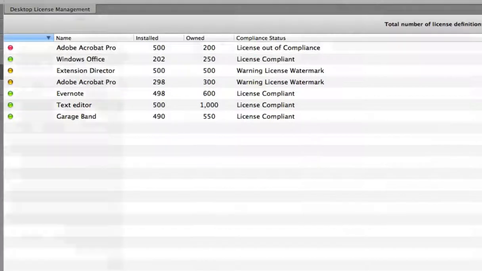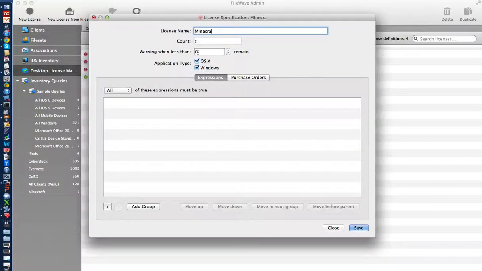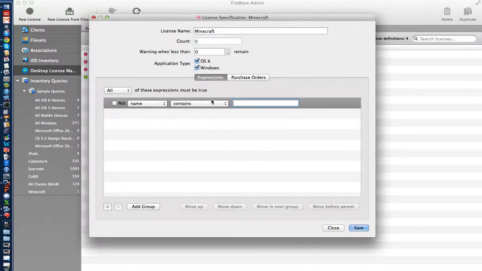You can create new license definitions, such as one to look for the existence of Minecraft on any managed device. You can use this method to track software that shouldn't be installed on managed systems.